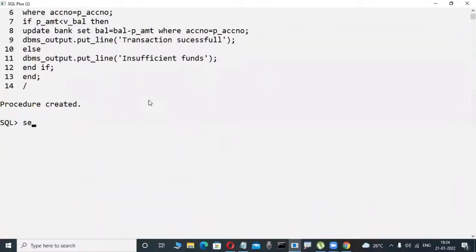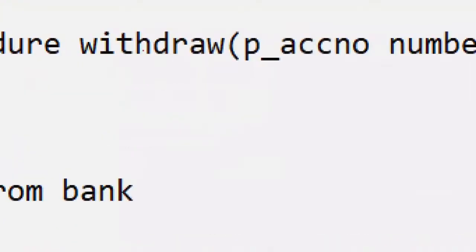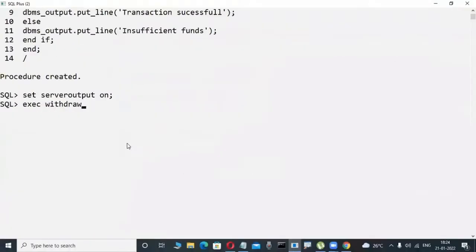Now check it out. Observe it here. Here I'm executing: exec procedure name withdraw. Okay, fine. I'm calling this withdraw procedure. Withdraw is the name of my program that I'm giving. Okay, fine. Here my account number is 1001, I'm passing the account number, comma, and I try to withdraw 9,000 rupees, for example.